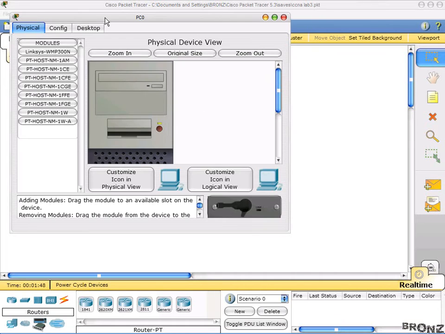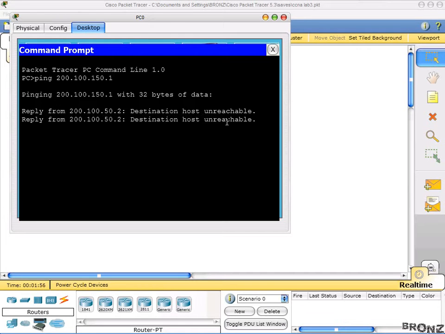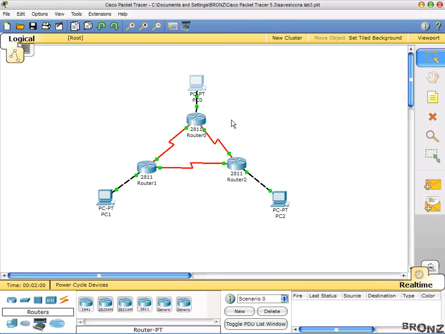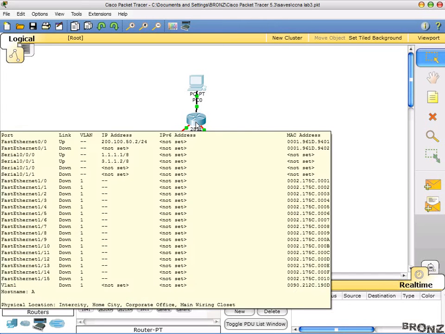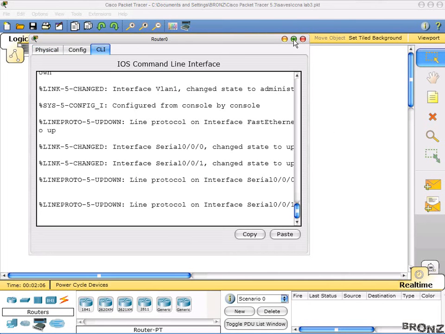Again, we will start by testing whether we can access 50.1, and as you can see the destination host is unreachable. After we are done with the routing, we can access that. So let's go and do routing.